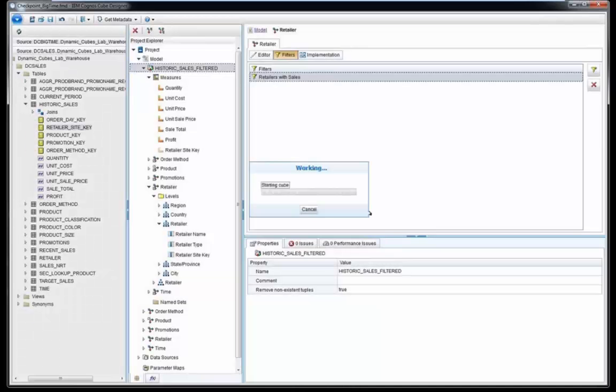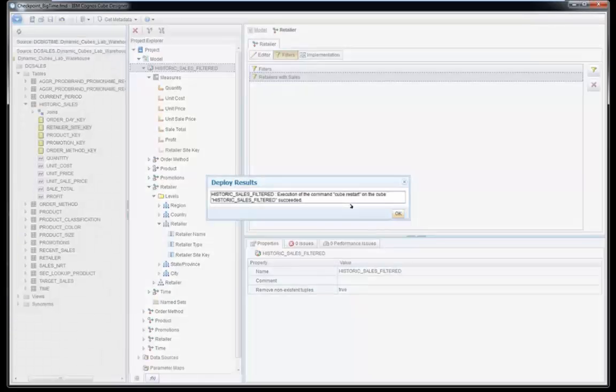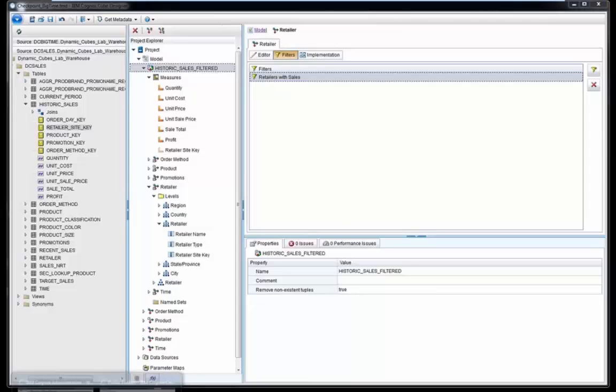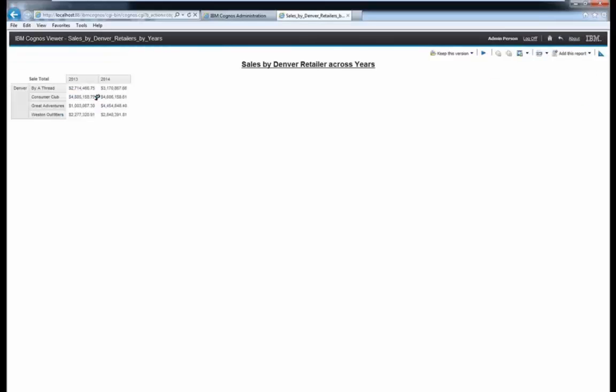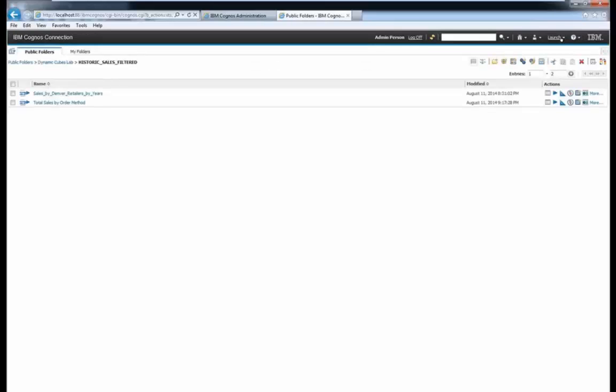Yes, let's overwrite it. Okay, that was fast. Let's go back to Cognos Connection and rerun that report. As you can see, it's been filtered. It only shows the last 2 years that I'm interested in, 2013, 2014, and it does not have that Up the Creek retailer that did not have any fact data. Okay, click back, and I think that's all I wanted to show here for dimension filters.